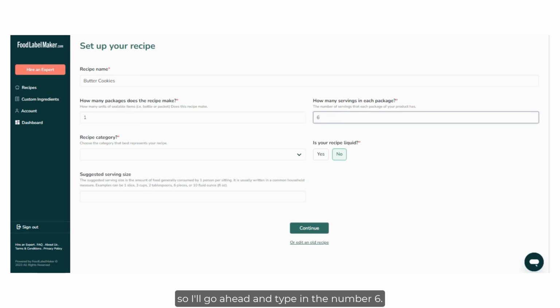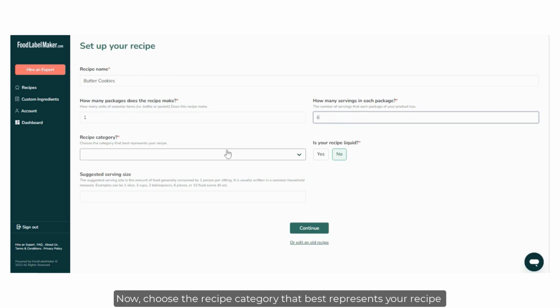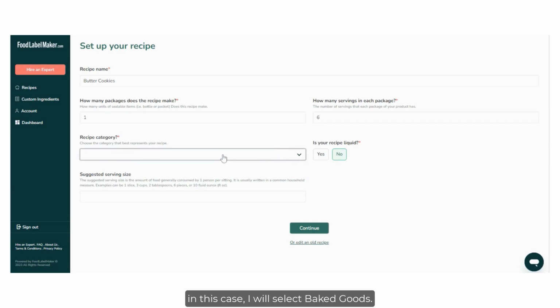Now, choose the recipe category that best represents your recipe from the drop-down menu. In this case, I will select baked goods. Finally, define the suggested serving size.